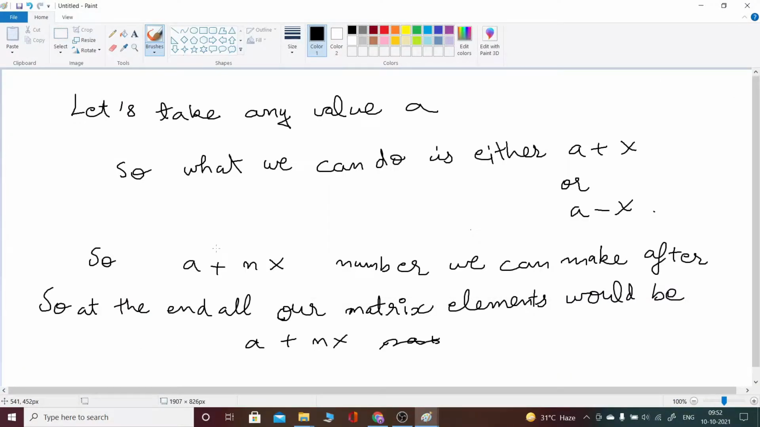Yes, so now we will see the approach. Let's take any value a, either of the elements of the matrix. What we can do is either a plus x or a minus x. Can we write our final number as a plus nx? Yes, of course, because we would have either added or subtracted multiples of x, where n is an integer. So this is the number that we would obtain after applying certain operations.